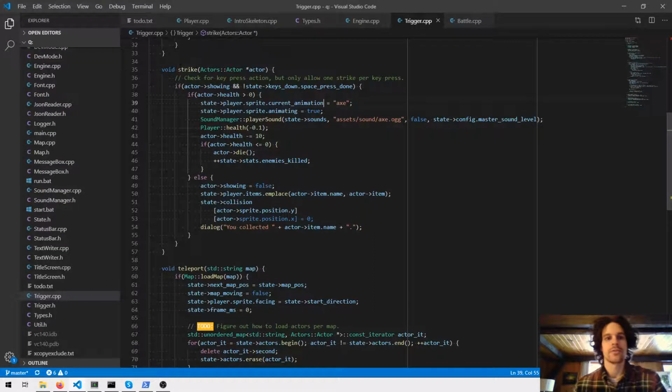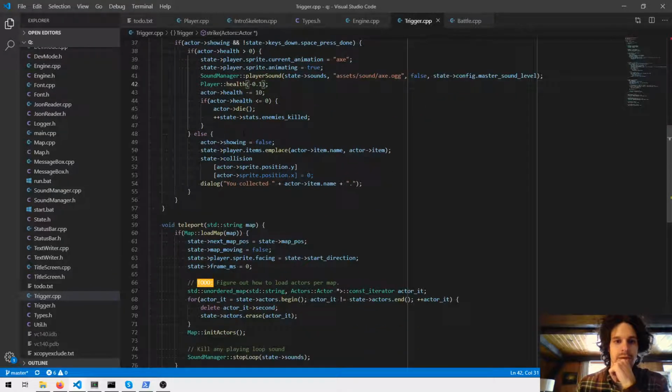Okay, here we are in strike. This is where we chop the intro skeleton. If his health is greater than 0, we do our chopping stuff and we remove some health from the enemy. And then here is the case where he dies. Showing is false. Items in place. So we emplace the item that comes from the actor.